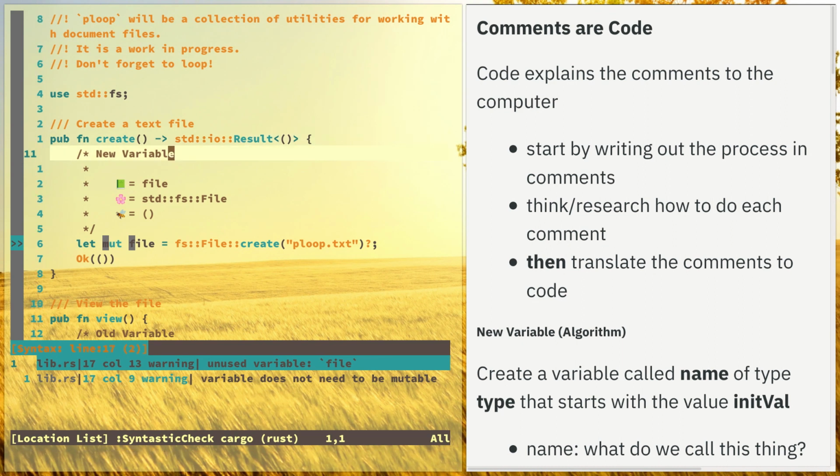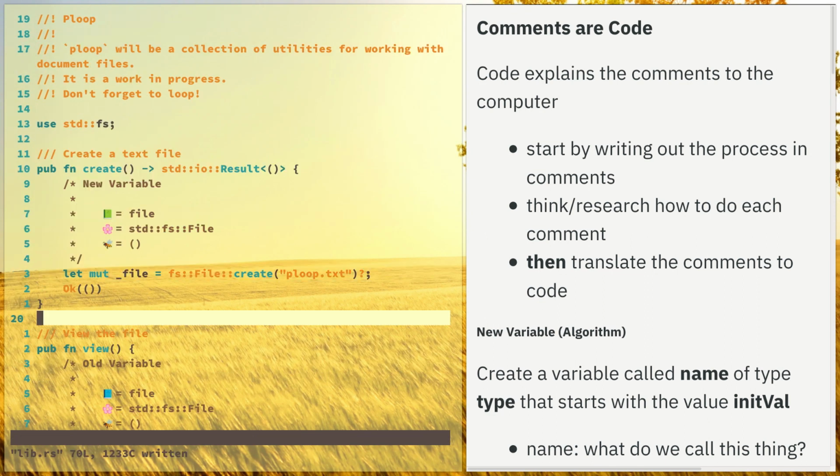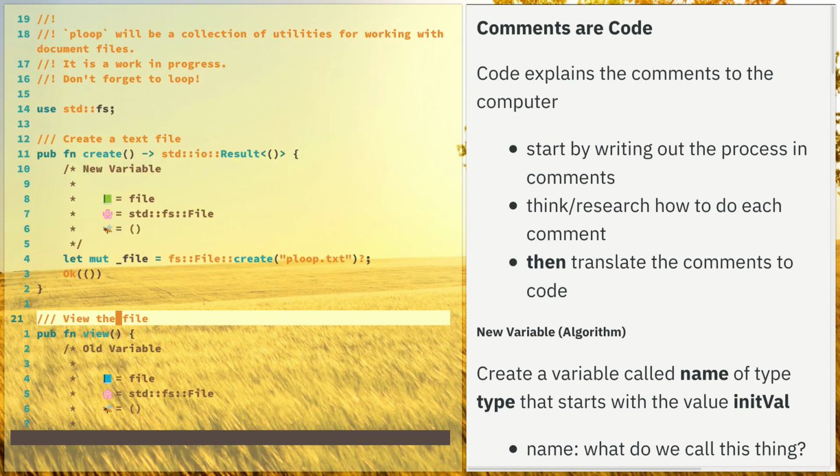All right, what do we got here? Unused variable file. Yes. Do you tell me it doesn't need to be mutable? But it actually does. How about that? All right.